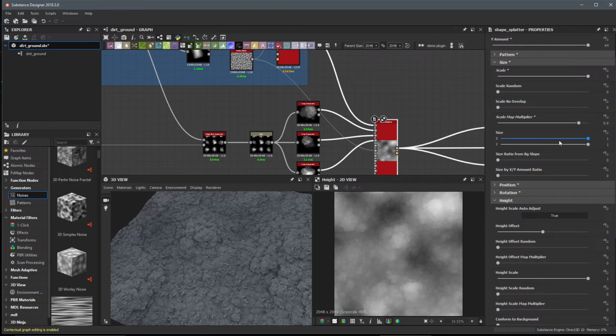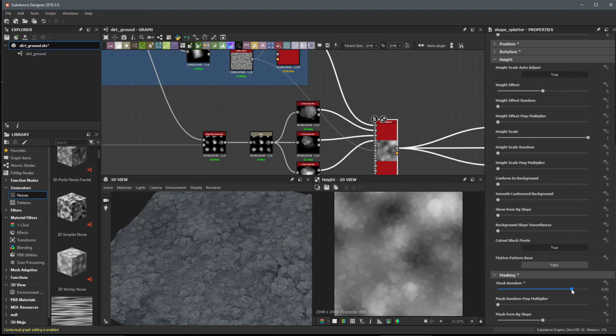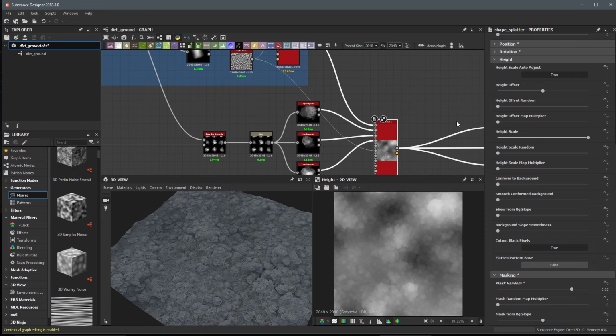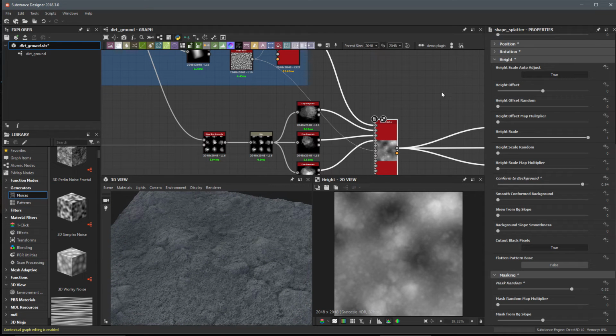The next thing that I want to do is scroll down here towards the bottom, and I'm going to introduce some masking here. So my mask random, let's just go ahead and increase this value as well. All right, so now we're getting this type of effect. So now we need to come over here and start to really take a look at this height depth, because this is where we're going to start to adjust our offsets. First thing, I'm going to use my conform to background, so let's drag this slider up fairly high. So already, once we start to do that conform to background, we can see things are starting to come into place here with this.